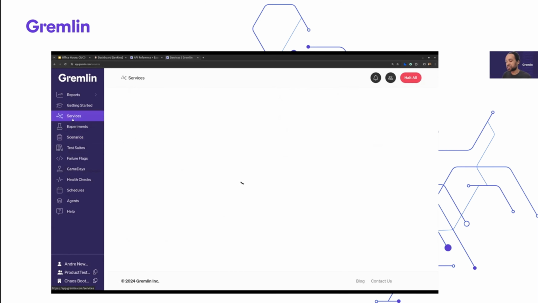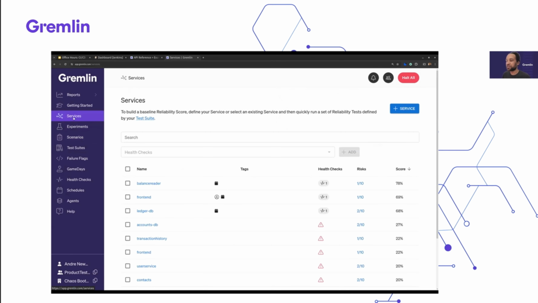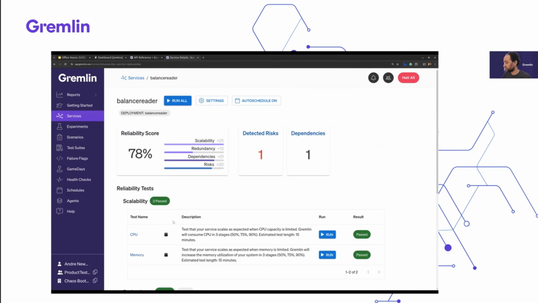But if you have services that you've created and you're using the default test suite, the one that comes with Gremlin, we also just include the CPU test already pre-made and ready to go here. So you can just add your service, scroll down to CPU and click run. So there are a few different ways to run it, basically depending on how much you want to configure it yourself.